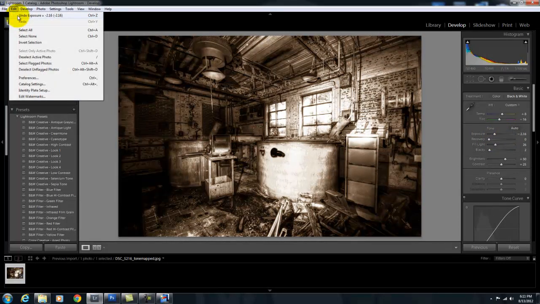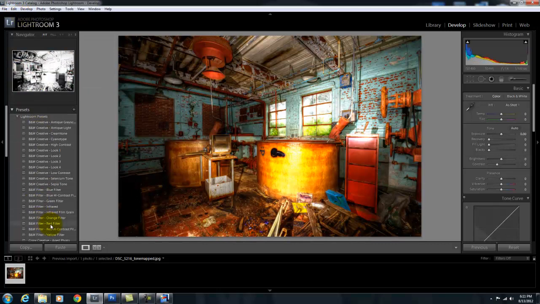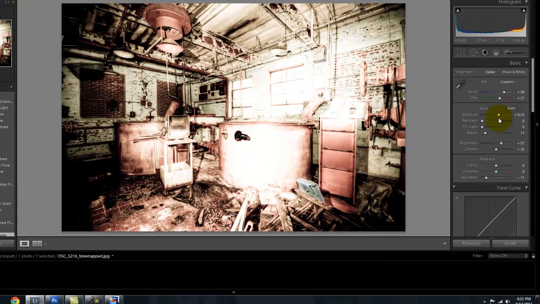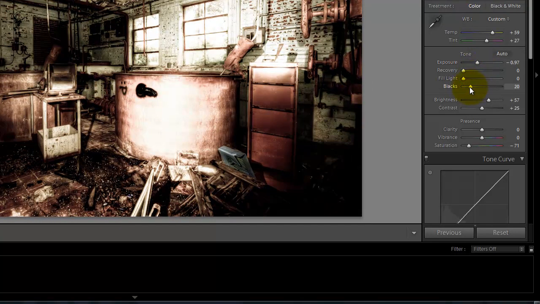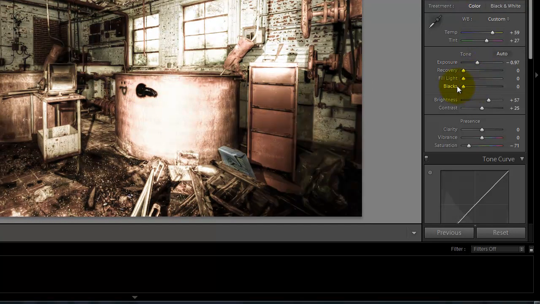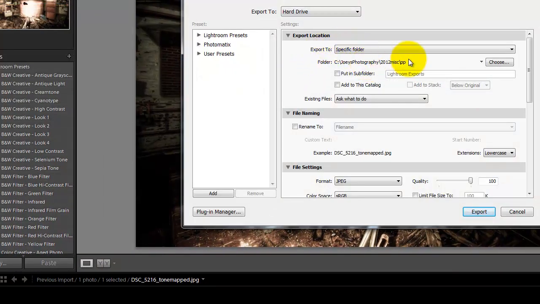I don't know if I like that, so I go to undo and undo, and then you can just play. I really like this aged effect right here because it keeps a little bit of color. Yeah, I like that one quite a bit. So basically what I want to do is export this one.